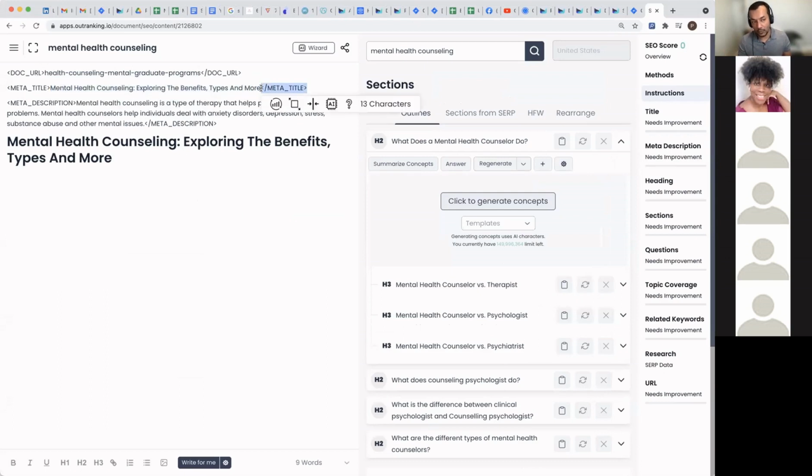This is to show you that, okay, this represents the title, and this is how the system understands that whatever is placed between it is actually a meta title, and to score it accordingly. Okay, same goes for meta description. And it added an H1 tag as well.